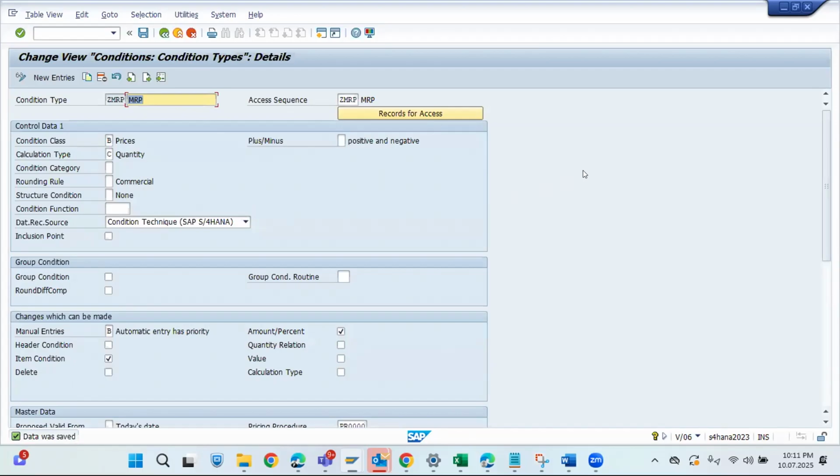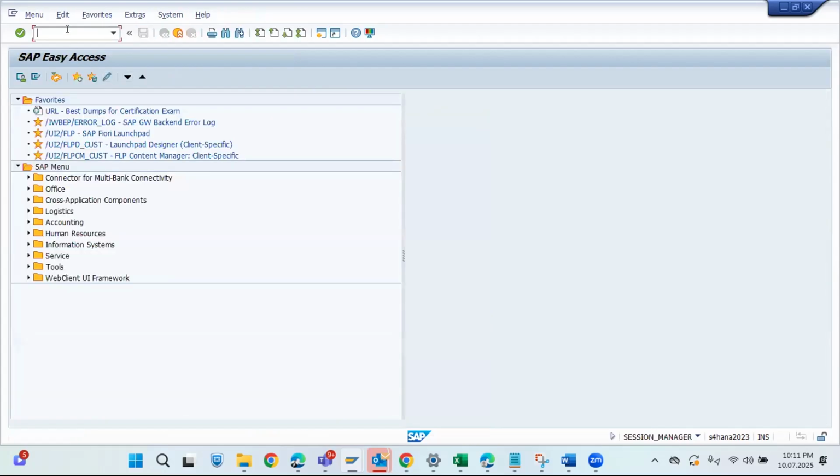Aryan, that ZMRP is not a standard one, right? This we can customize as per our requirement. Whenever we use the prefix Z or Y, that is known in SAP as a custom condition or customized code. Because in SAP there is only PR00 for pricing, but based on multiple pricing conditions, we need to keep a custom access sequence or custom condition type.